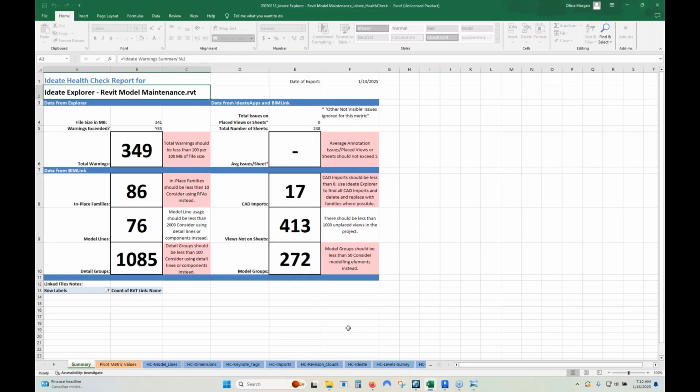All right, so here we are on the Excel screen. It's basically just an Excel report output. And here you can start to see a lot of these categories being counted again. So things like warnings, in-place families, model lines. And along with these counts, it also has red tiles when I am above my set threshold.